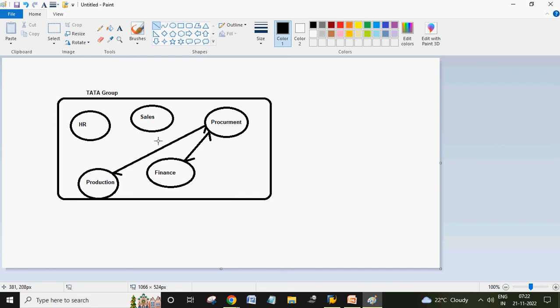Now, what is the functionality of the sales department? Selling the finished products. So who is going to receive that revenue? Yeah, correct. Again, there is an integration between the sales and finance departments. And can you guys tell me why this integration is required between the sales and production departments?